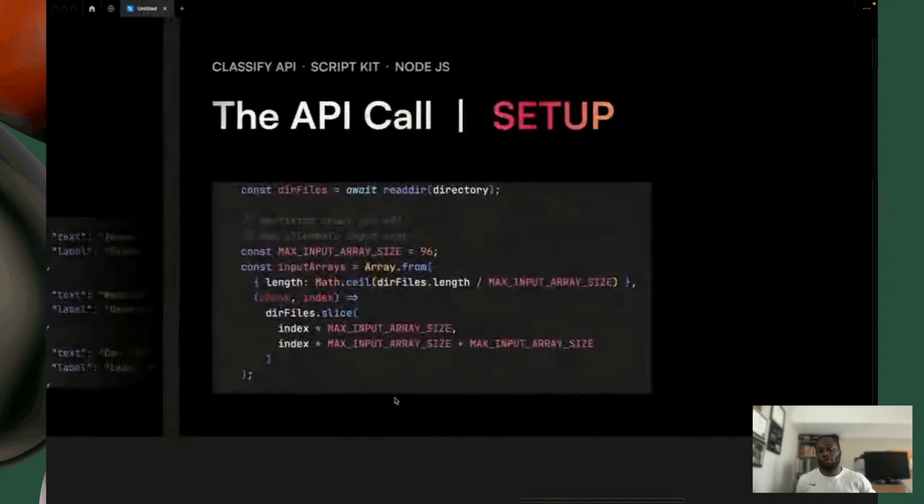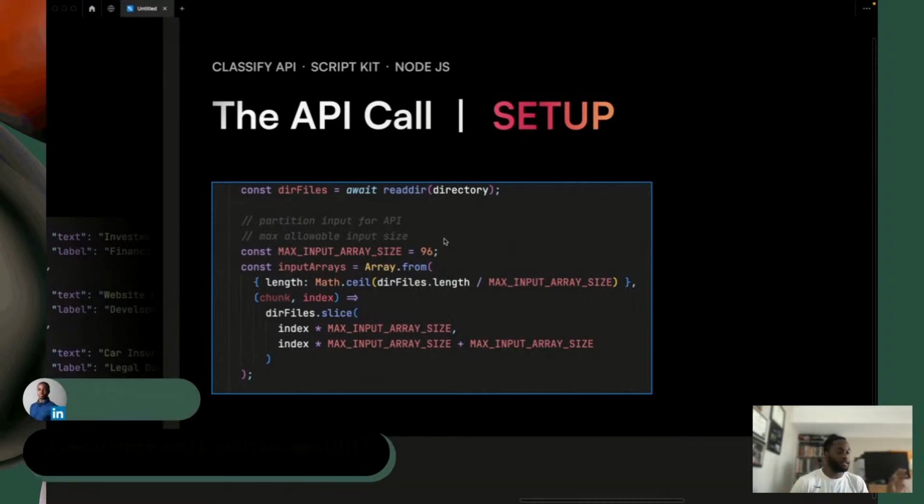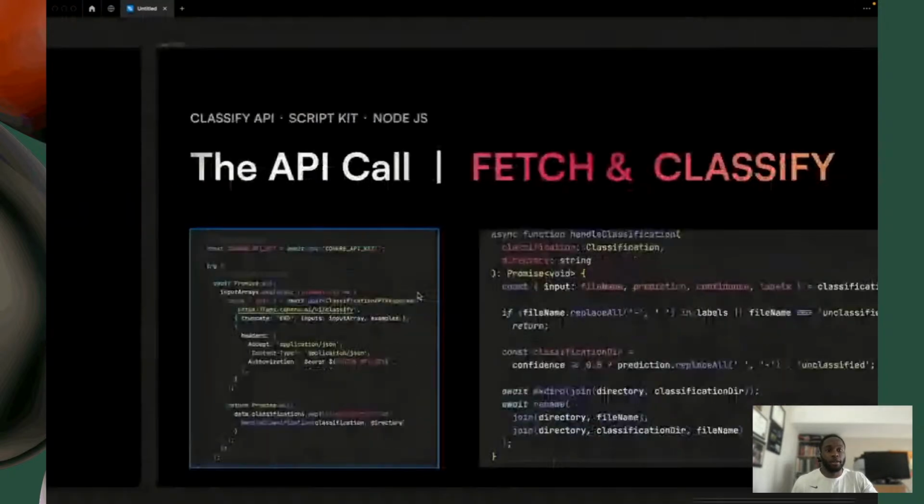But something you have to do before you go ahead and call is a little bit of setup, because there's a limit of 96, I think it is, inputs at once. So for the request, you can only give it 96 inputs at once. So right here, this line reads the directory that you've given it. And if that directory has more than 96 files, so file names, you'll have to batch the requests. How you do that is you create an array that has arrays inside of it, each of length 96. And of course, if it's less than 96, there will only be one array of whatever that length is. And then once you have your input arrays, you're ready to go ahead and fetch and classify.